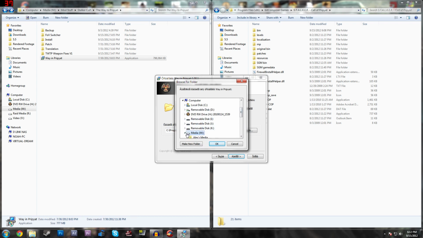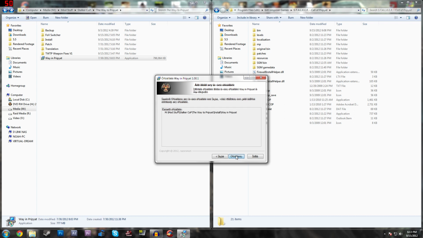So I've got it in my M drive. Let me navigate over to the folder I made, and the Way to Pripyat. Here we go. There's the install folder right here that I made. So we're going to press OK and go next, and then next. And it's going to install it. So I'll let this run and I'll see you guys when it's finished.